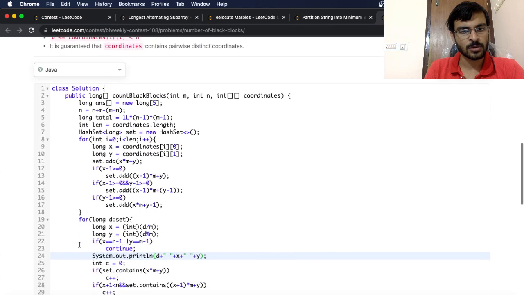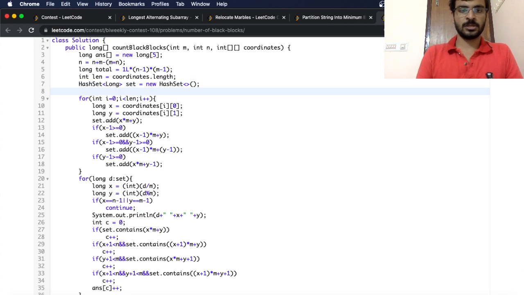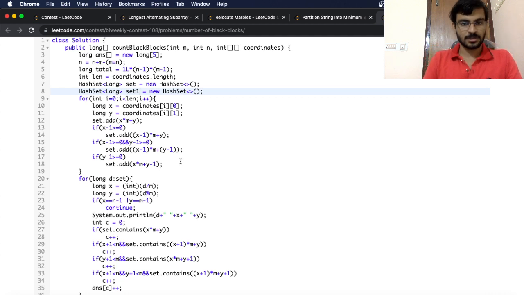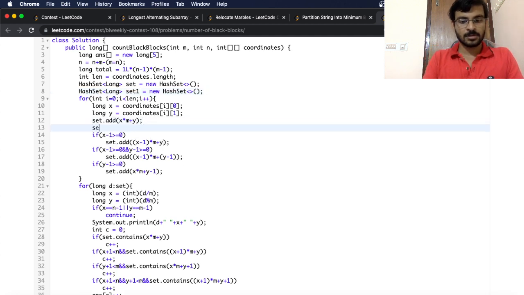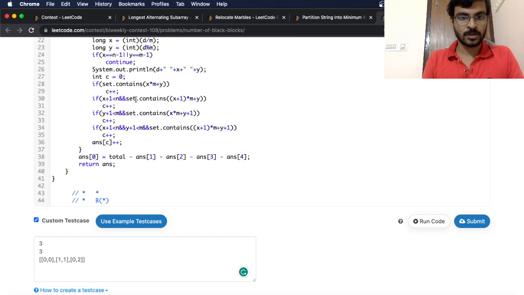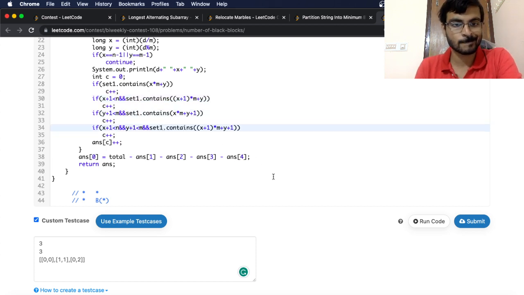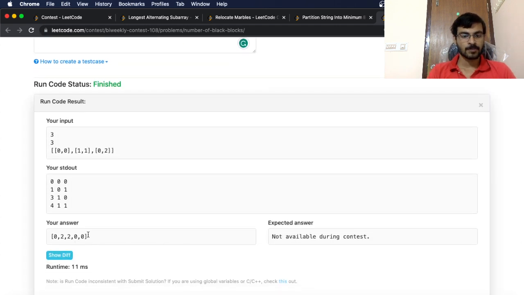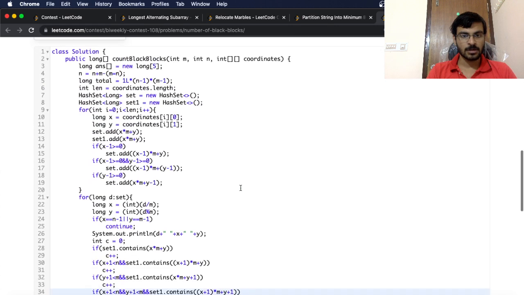Okay, okay. That is my mistake. That will be a different set. Set 1. That's my mistake. Set 1 dot add x into m plus y. And I should check in set 1 and not set. Set 1, set 2, set 1, set 1, set 1. 0, 2 to 0, 0, that's it. So both the sets are different.